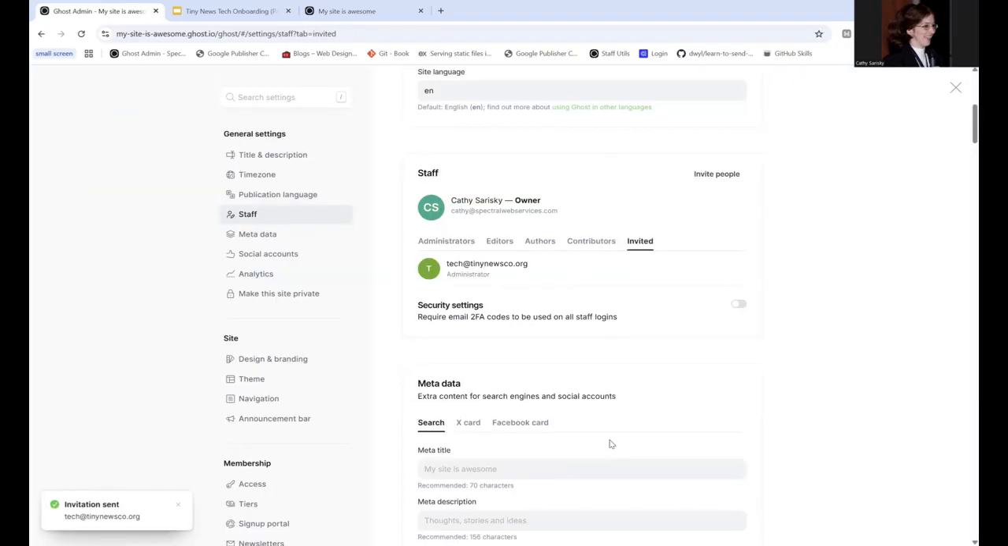While you're here, you can also invite, if you have collaborators, maybe you're a two or three person partner newsroom, you could go ahead and click the invite people to invite those folks as well. Administrators have almost all of the abilities of the site owner.